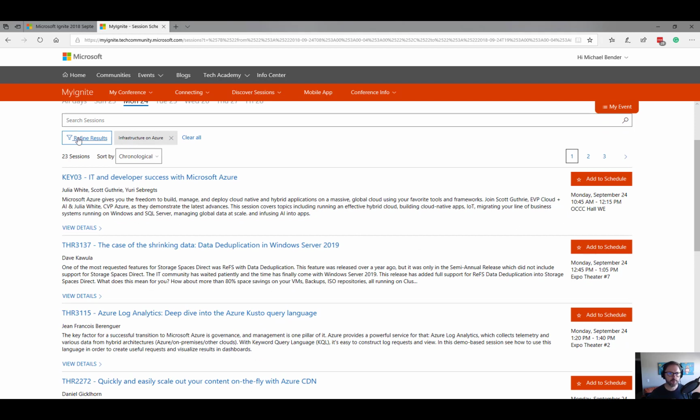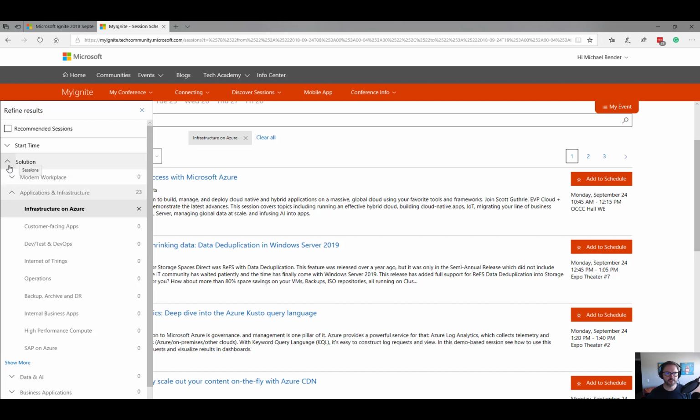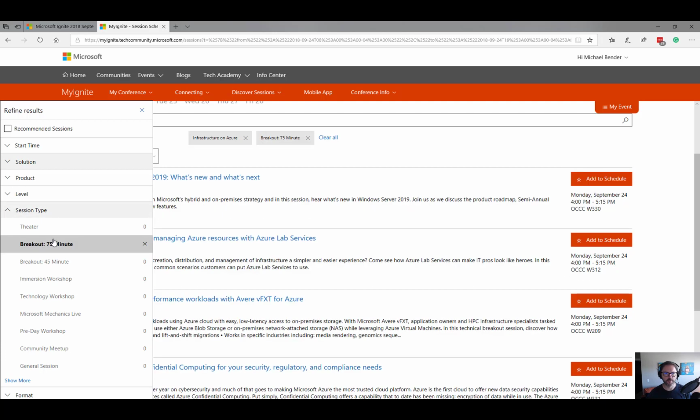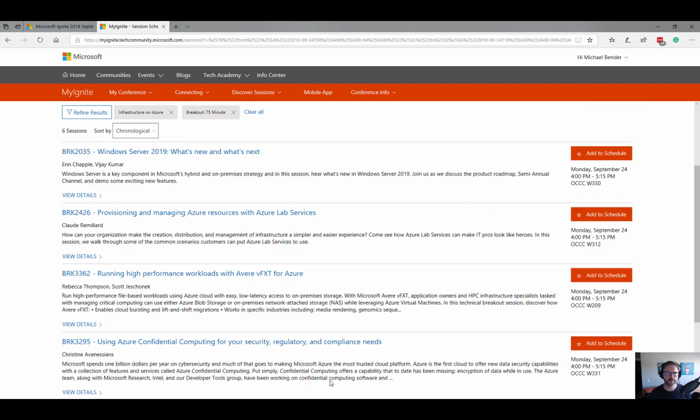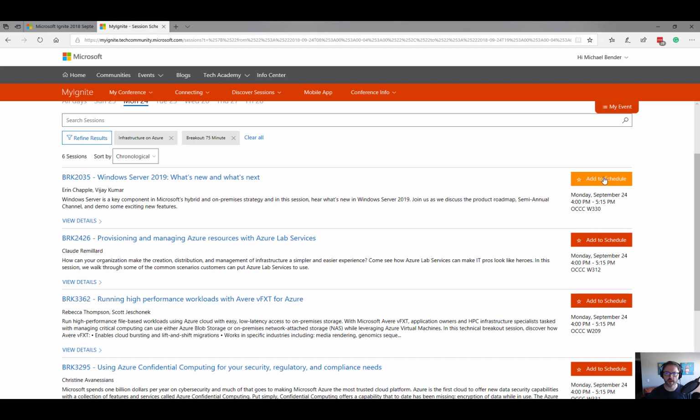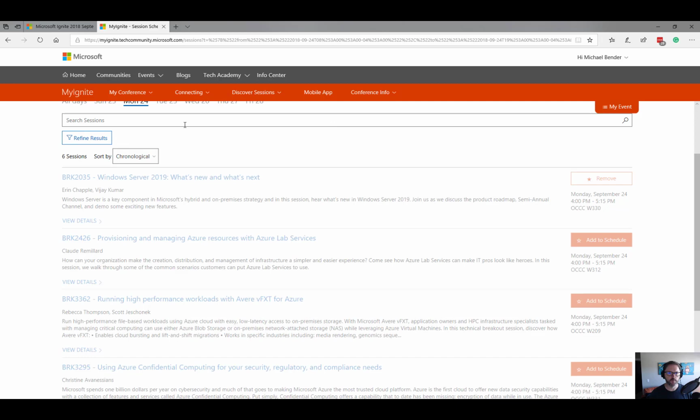If I wanted to further refine these, I like to go down into the session type, whether it be breakouts, 75-minute, 45-minute, whether it be a technology workshop, maybe mechanics, or if they're general sessions or community meetups. It's a great way to further refine those. So if we go down to breakout 75-minute, you see it just gives us the 75-minute breakout sessions for those days, and we can simply add those to your schedule. You could clear all those out if you wanted.